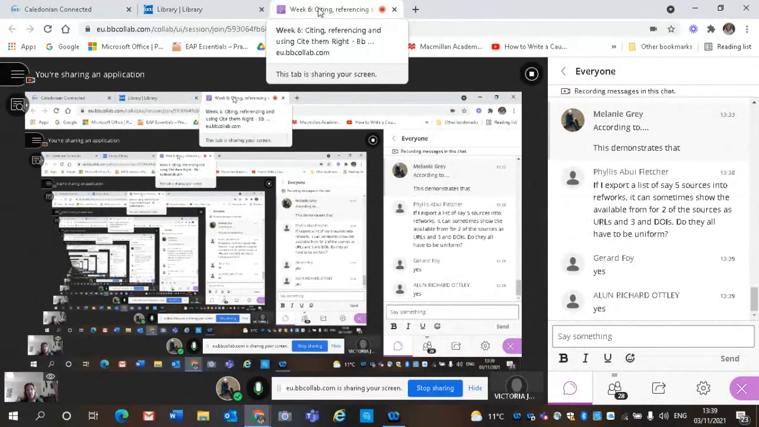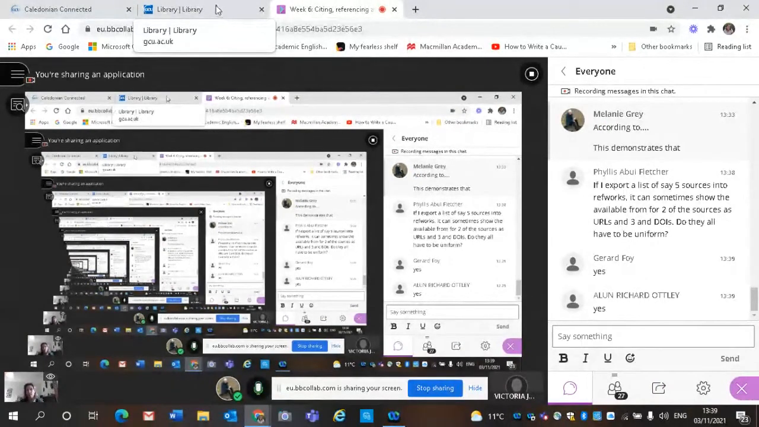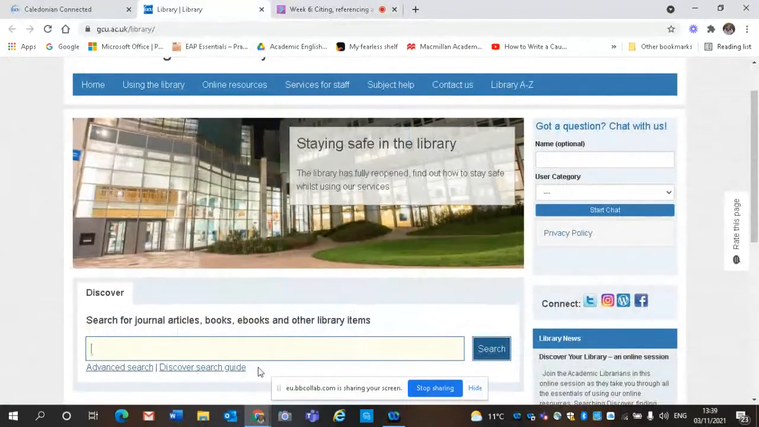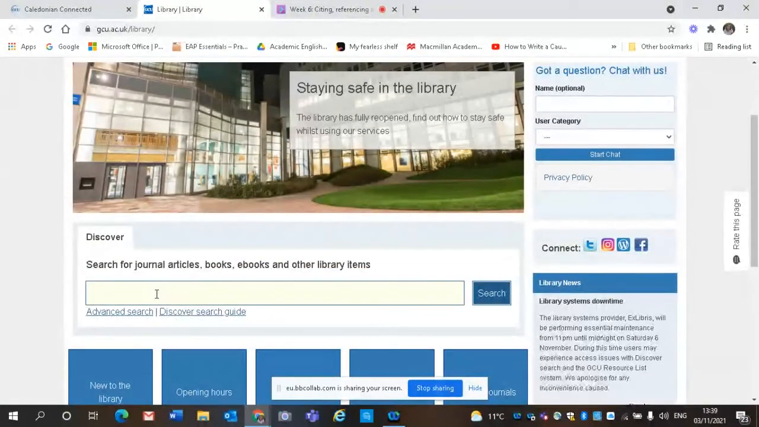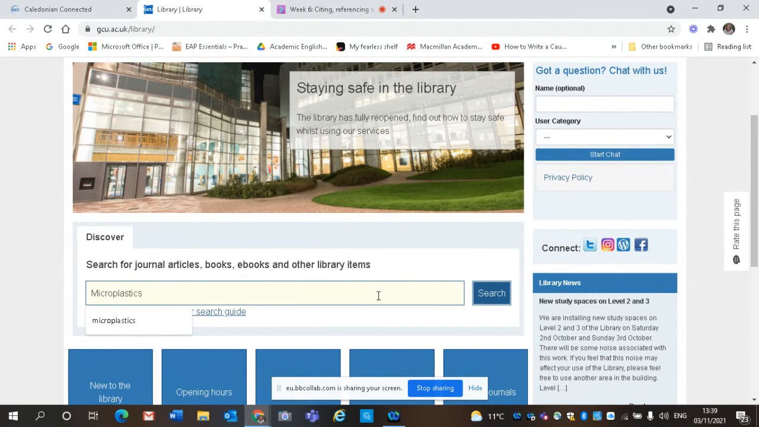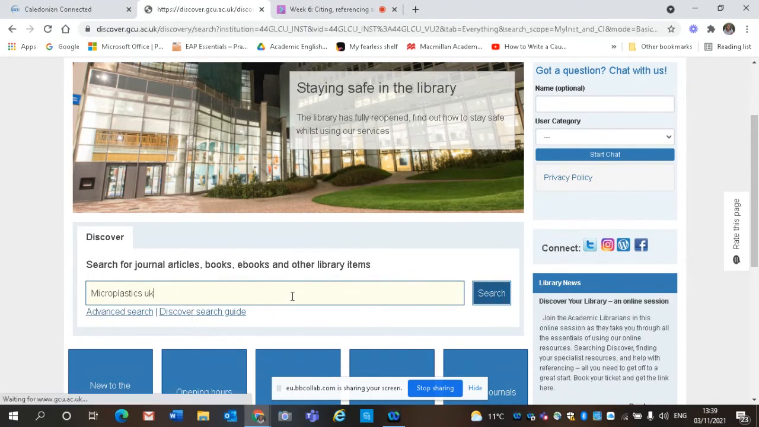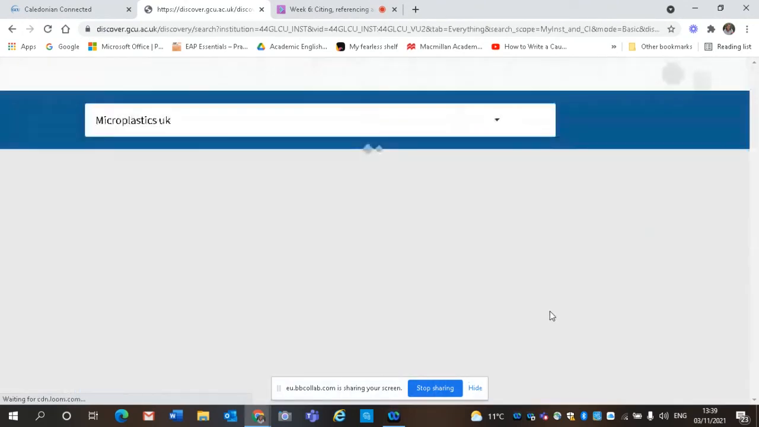Magic. Now I think this is great, this thing. You've obviously all got your GCU email addresses, so make sure you log in. You log into the GCU library, and you bring up Discover there. Okay, so I'm going to search for something. Microplastics. Say I'm doing an assignment, a report on microplastics. I'll type in UK. Search.